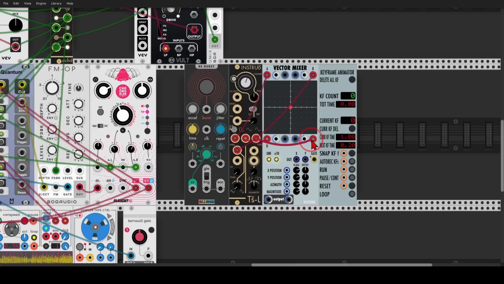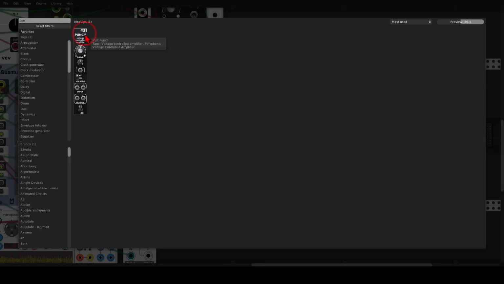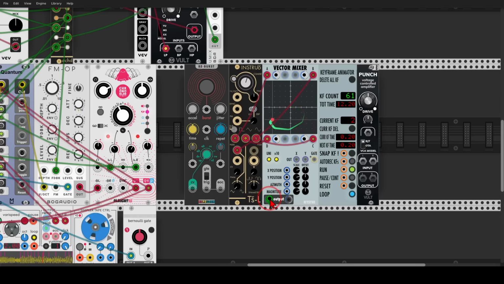And now we can record movement. If I activate auto record and I just start moving, I hold this red dot and I just move it around, and you can see that it's recording. And then I stop and I hit loop and run, so it will just continue looping. Let's send this to a VCA. I will use the stereo VCA from Volt. It's called Punch.